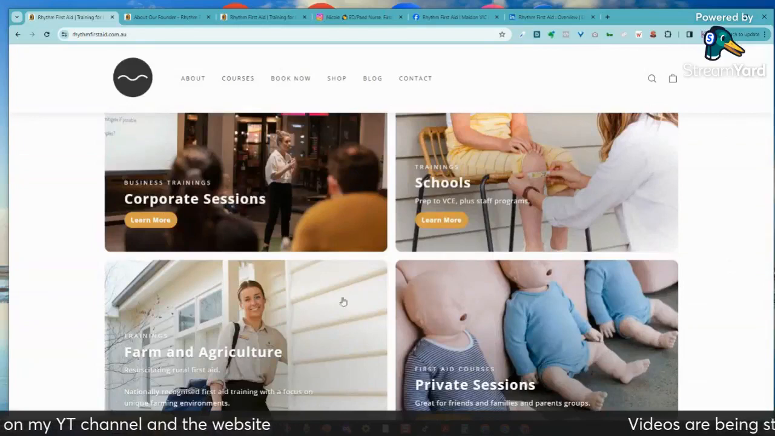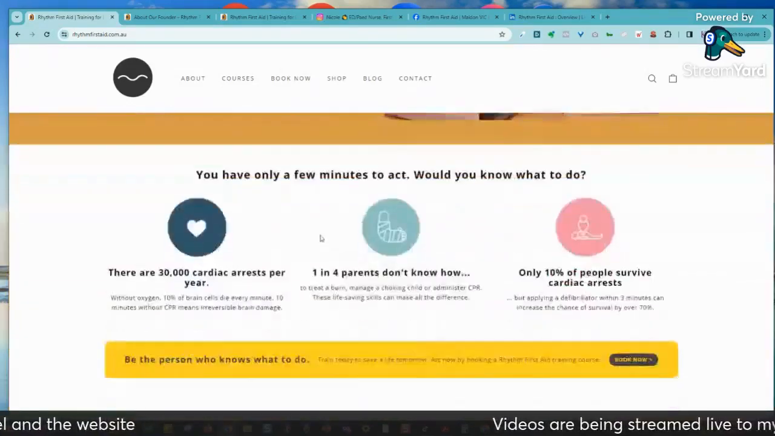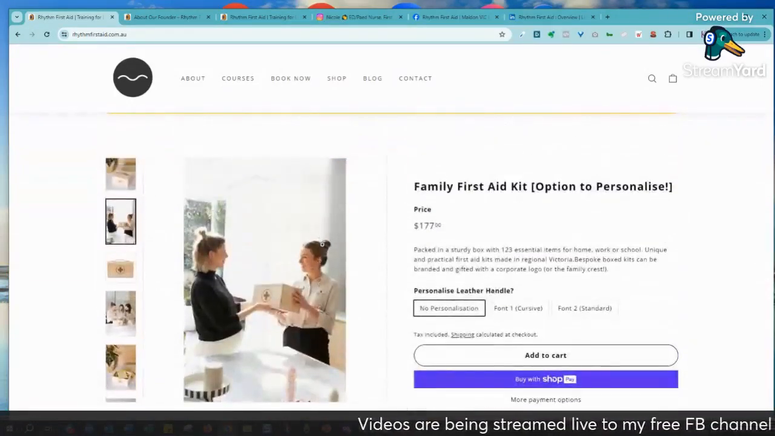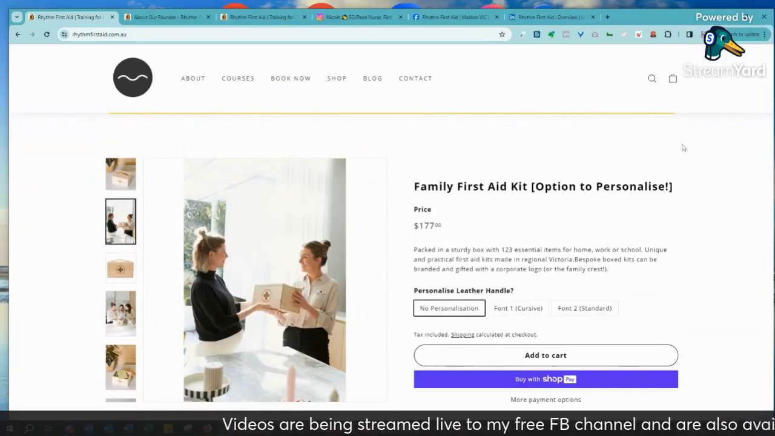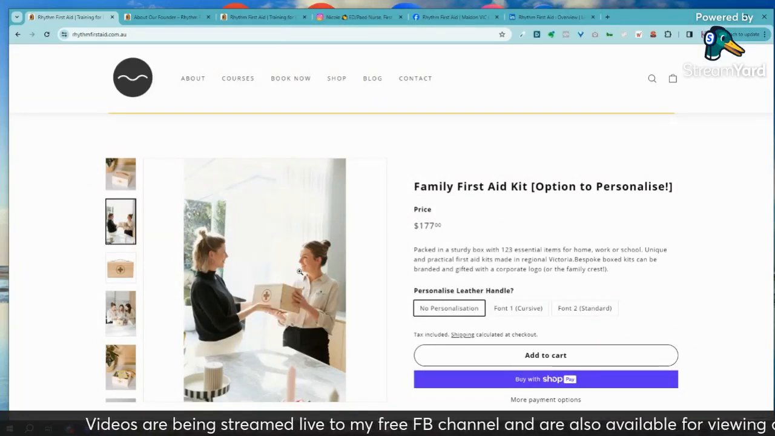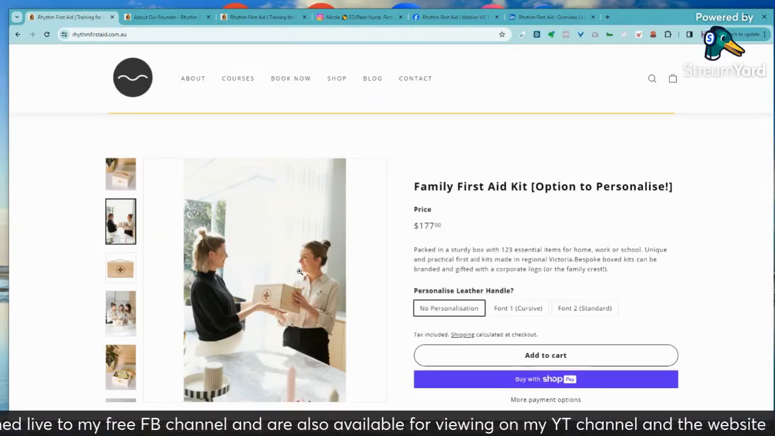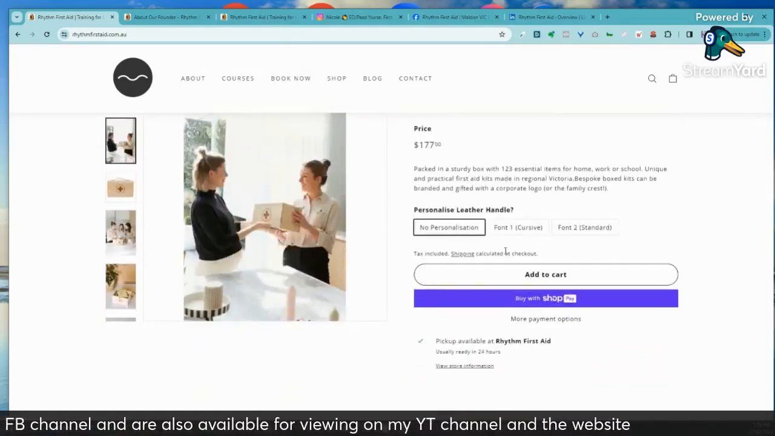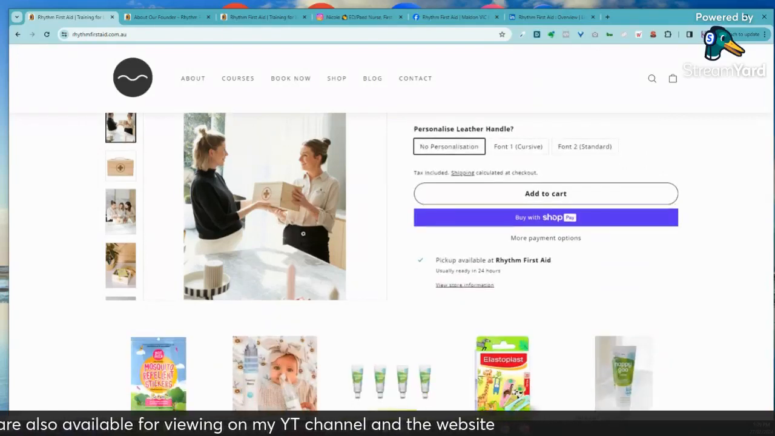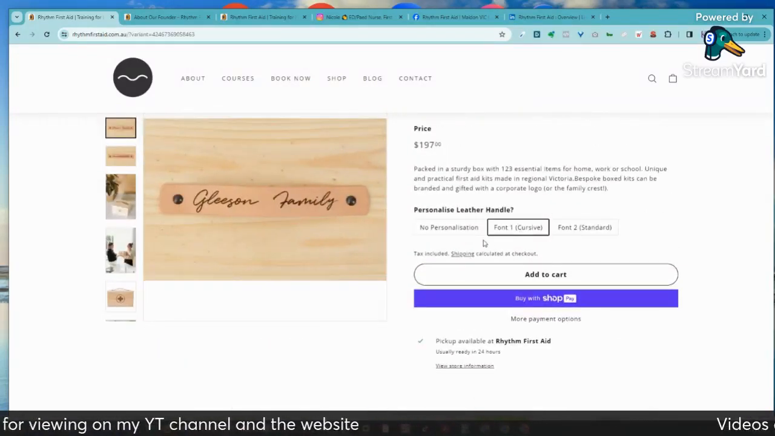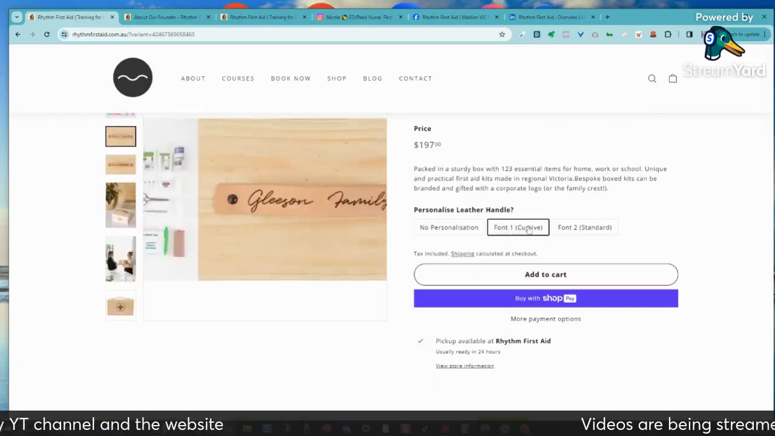So she's got the big categories, and then whoever designed this website has got, you know, the family first aid kit. That's probably a really nice, good passive seller for her. And yeah, I absolutely agree with this. And the fact that it's got personalisation on it and you actually pay for that is, I think, clever.